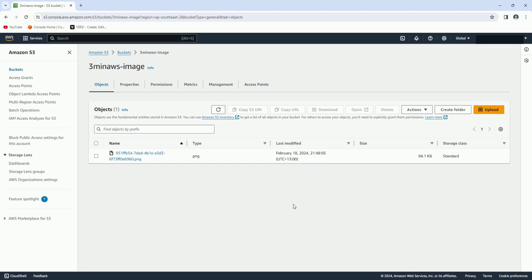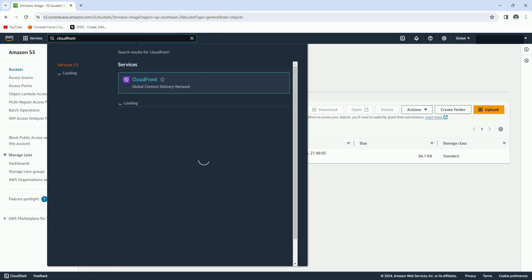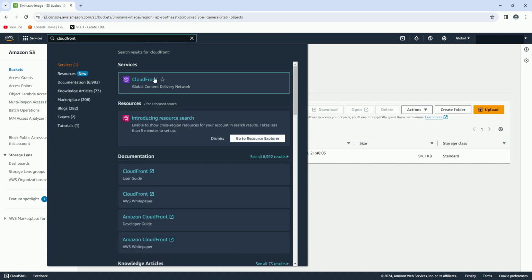Optimizing images is crucial for enhancing user experience and reducing delivery costs. So, let's dive into the process step by step. Firstly, ensure you've created an S3 bucket and uploaded an image. This will serve as the starting point for our image delivery setup.